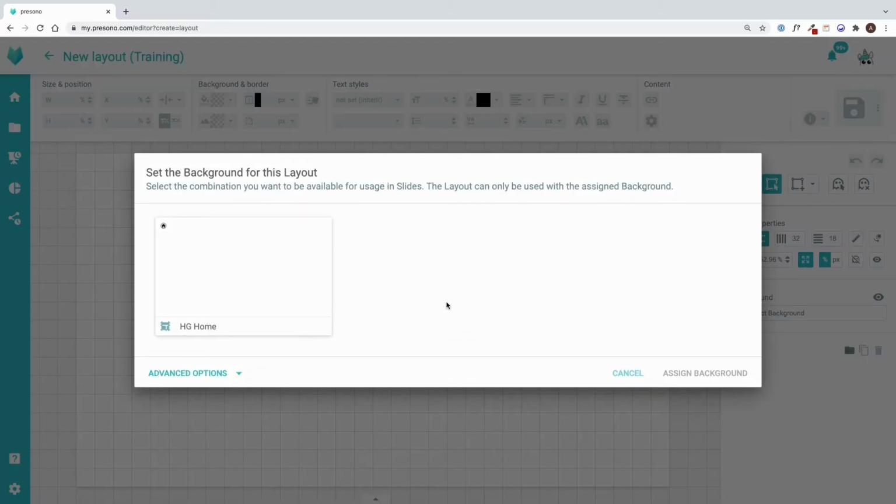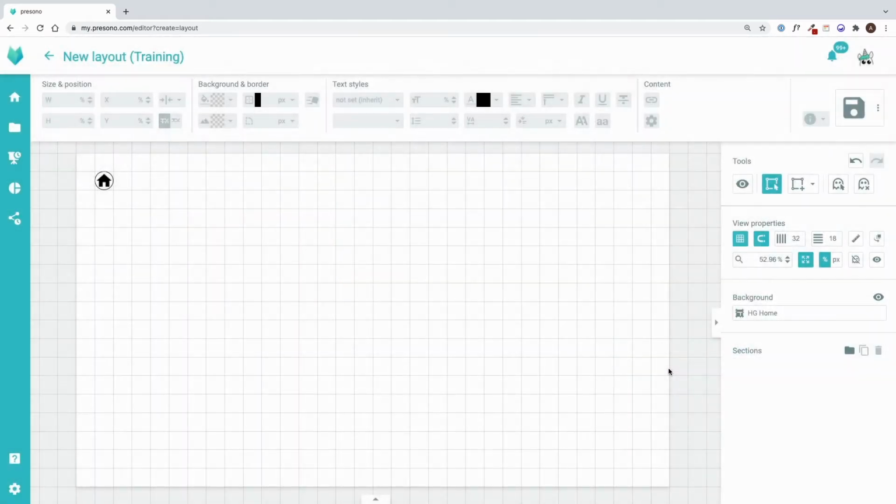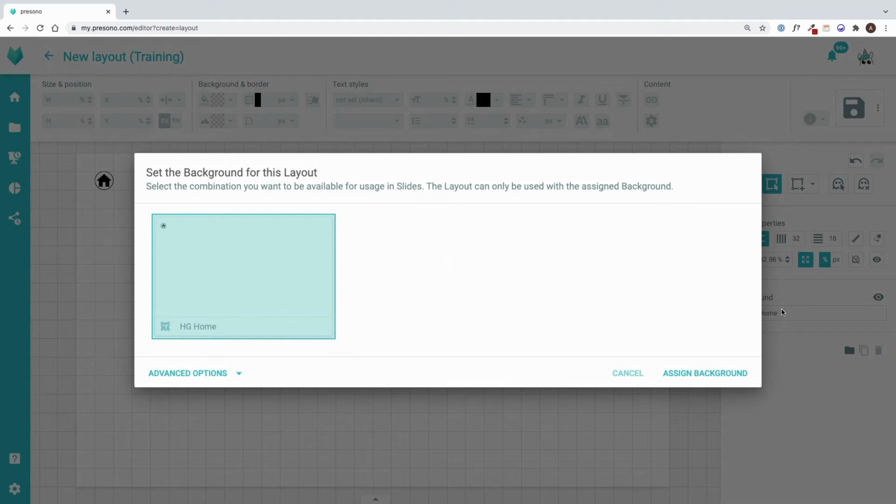Again, I will be forwarded to the editor, but first a query appears which background I want to use. I select my background and set it. The linked backgrounds can be changed at any time by clicking on the corresponding background here. If I select multiple backgrounds here, I can choose between the backgrounds when creating a slide with this layout.